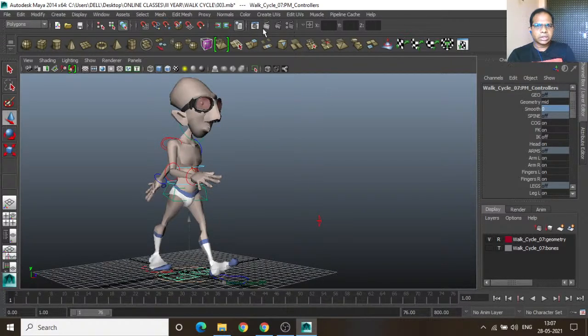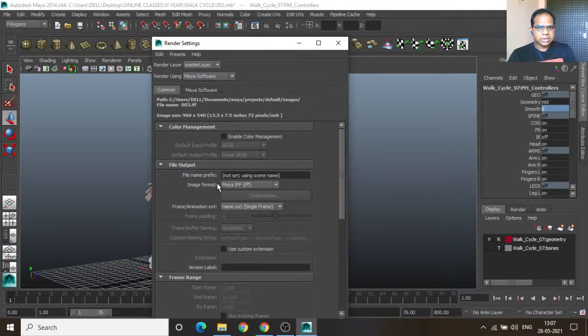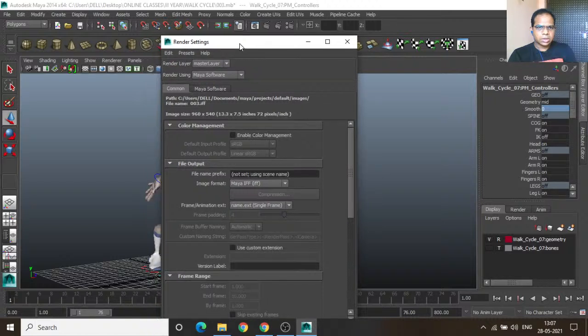And rendering. Here we have render options. Coming to here, selecting that one, we can get render settings here. In the render settings, render layers, master layer of Maya, and render using Maya software. In this drop-down list, we have Maya Hardware 2.0, Mental Ray, and Turtle. And we can render using whichever we want.